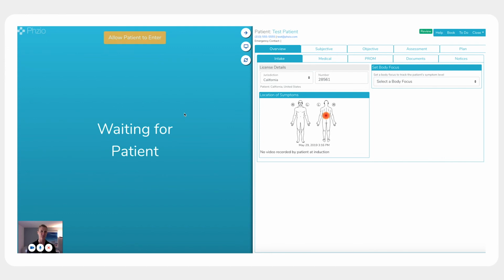You've now entered the virtual treatment room, which for now is the virtual waiting room as we wait for our patient to enter. I'm going to take you through a little bit of navigation around the documentation for an initial evaluation, as well as what some of the buttons mean on the screen.